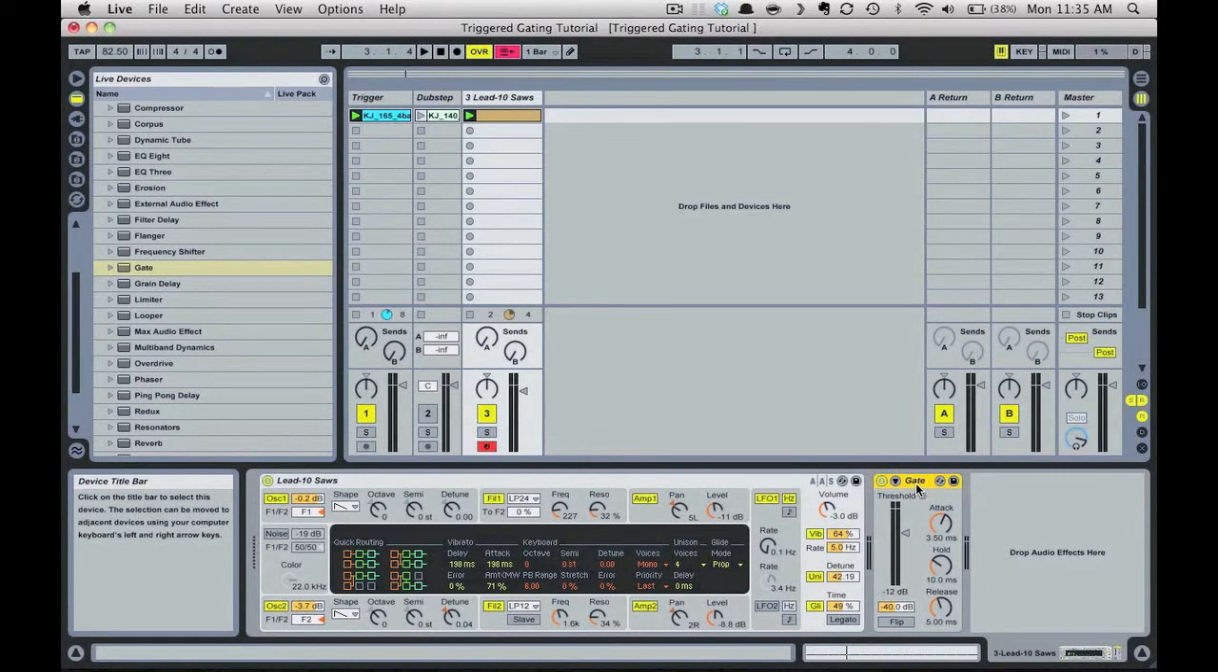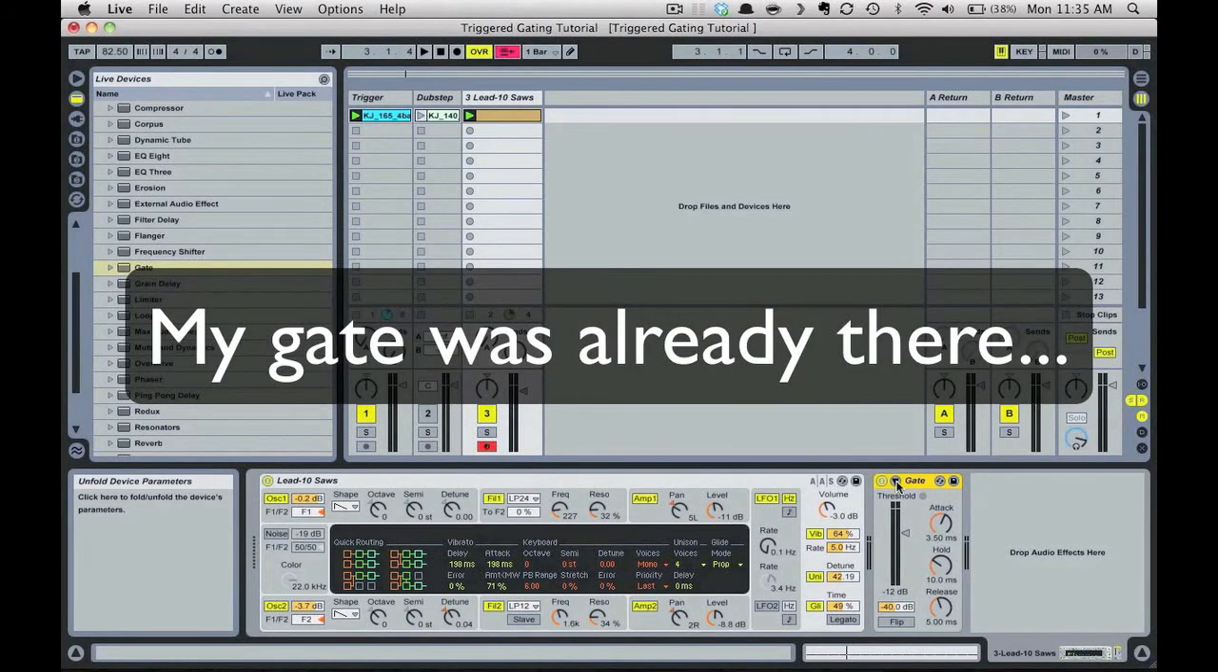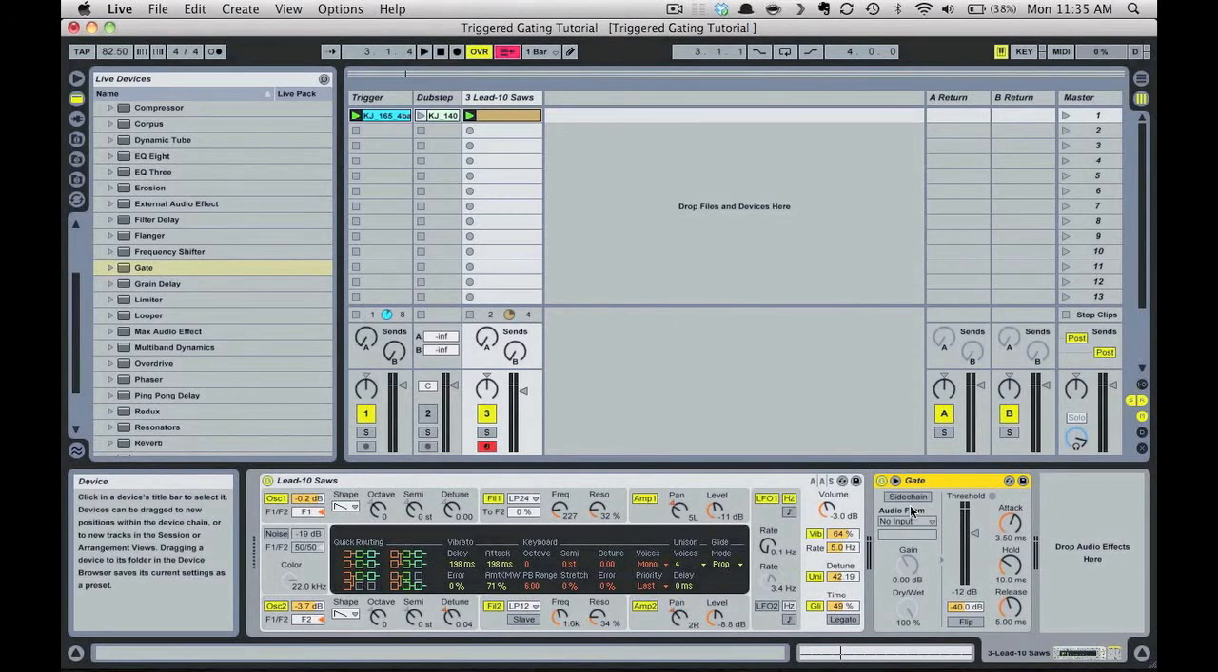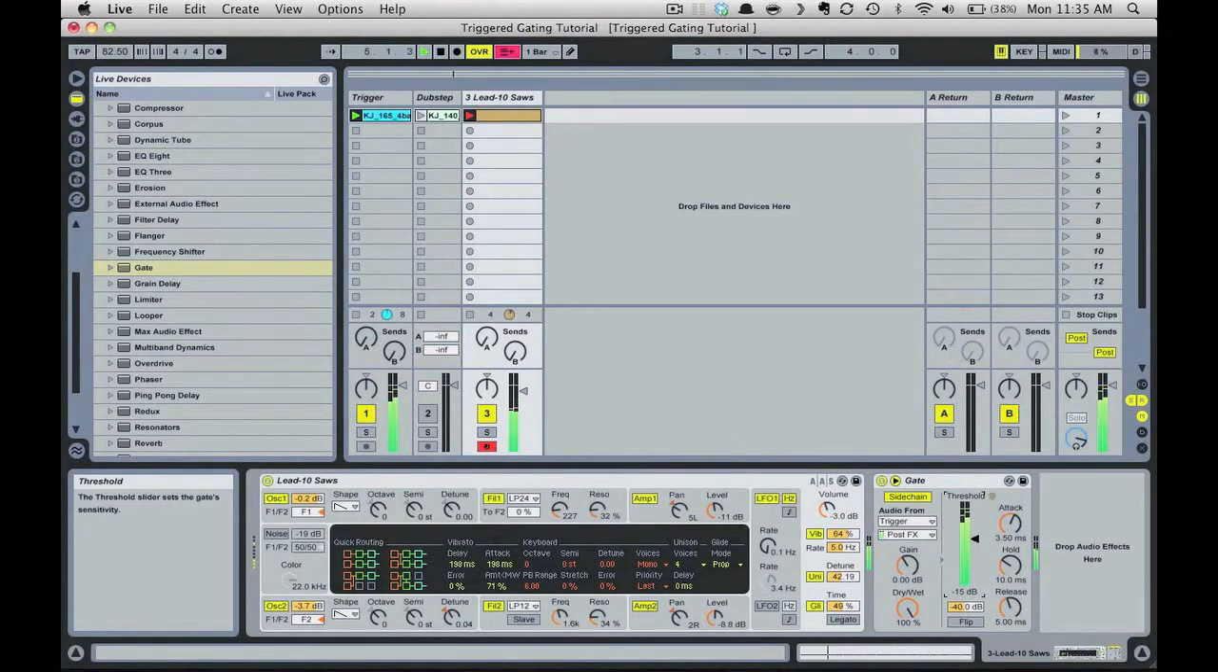So let's drag a gate onto our synth track. Now let's unfold the device parameters by clicking on this triangle. Ableton's gate has a great sidechain function, as does its compressor, so let's activate the sidechain function and tell it to take audio from our drum break. Now what this does is it tells the gate to allow the synth to play when the sidechain source, in this case our break, gets above a certain threshold. Let's listen. The gain controls the level of the incoming sound source, and dry-wet controls how much of the effect is applied to our synth.